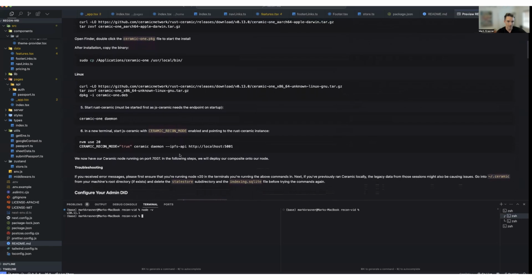And then finally, after we've gone ahead and installed everything that we need to, you can skip down to number 5. And in one terminal, start your Ceramic 1 process. So I have 2 open side by side, and that's to be able to observe both our JS-Ceramic process and Recon next to each other. So let's go ahead and start up Ceramic 1.